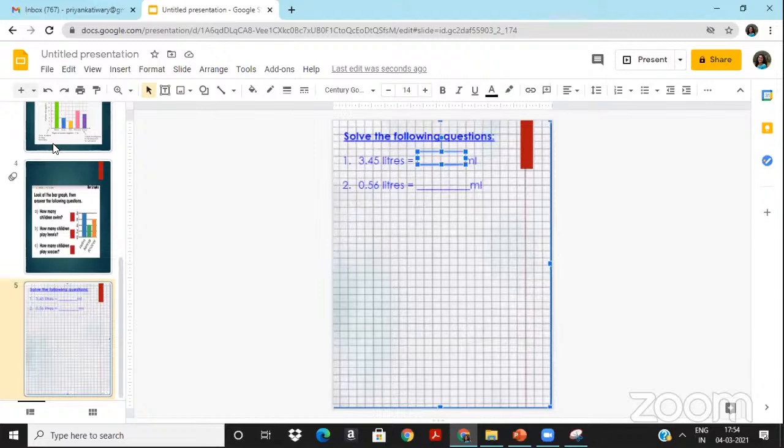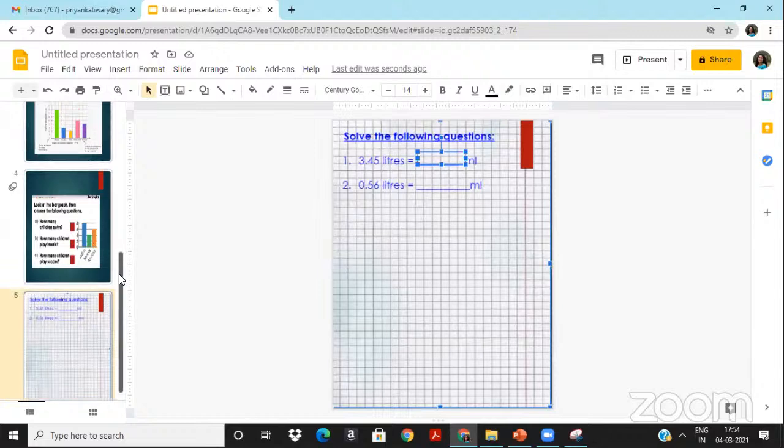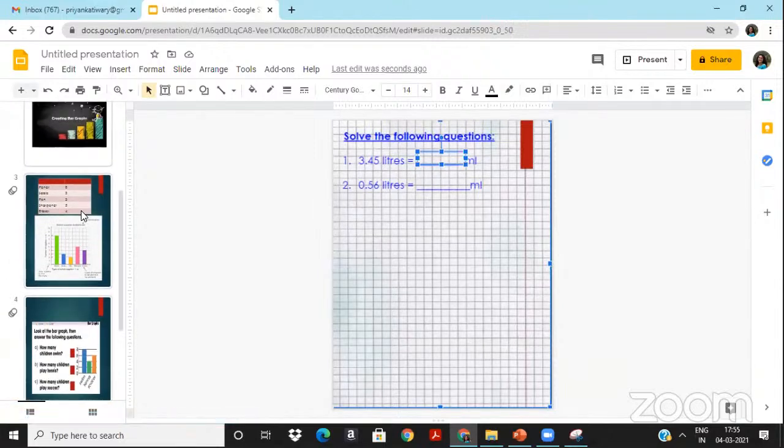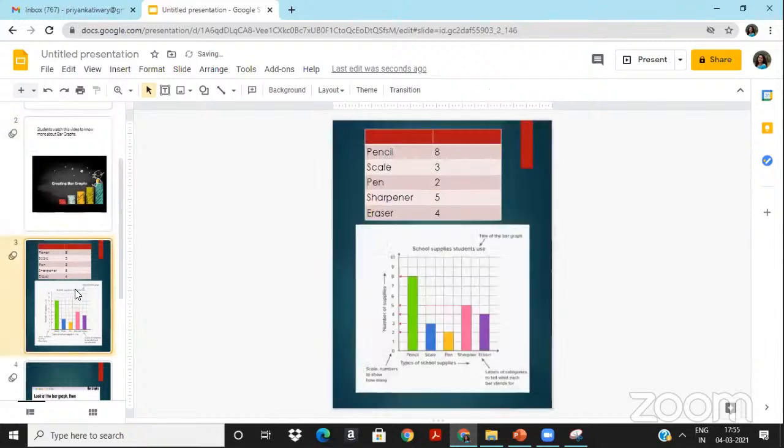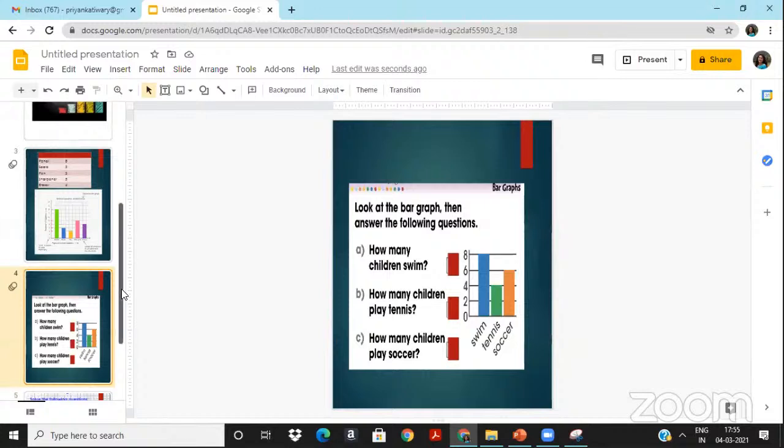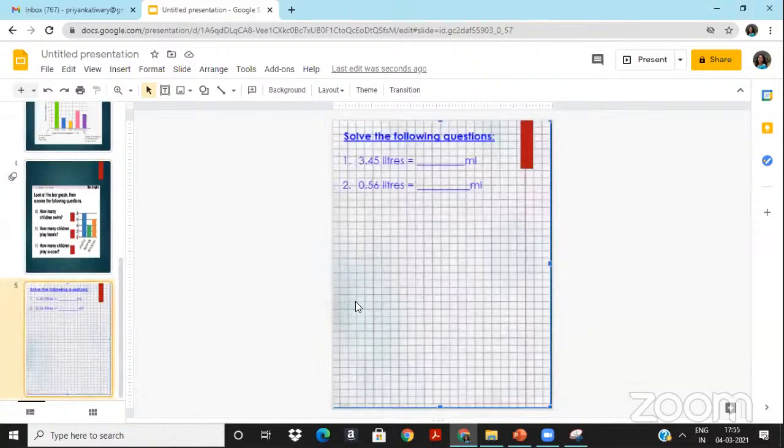So I have taught the lesson through a video. Just a quick recap. I've taught the lesson through video. I have shown the pictures, the structure. I have taken a short quiz. And then I have prepared this digital worksheet also. So I've done all these things.